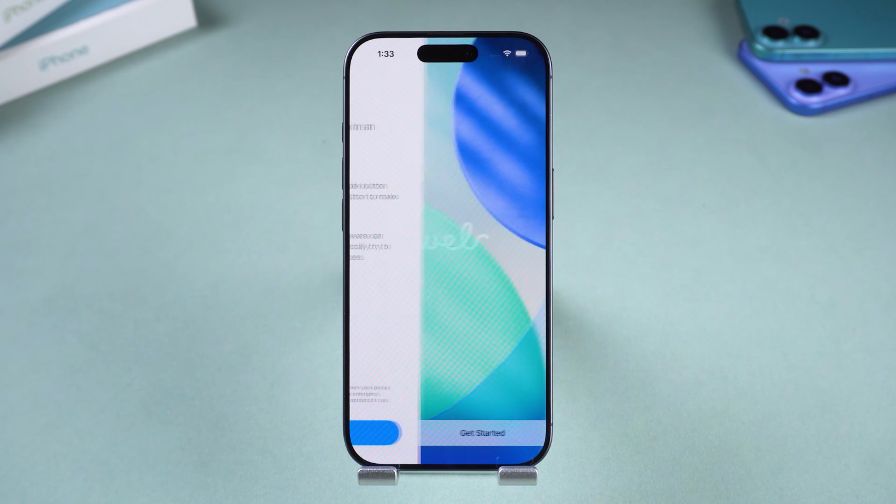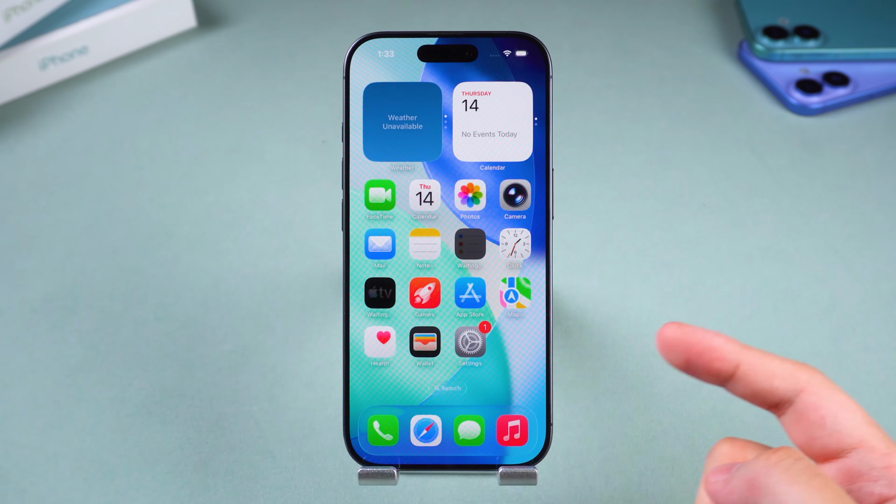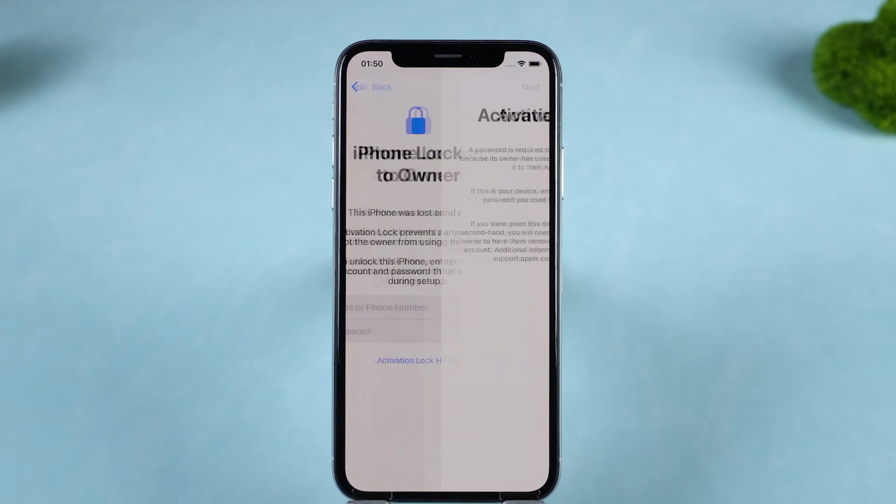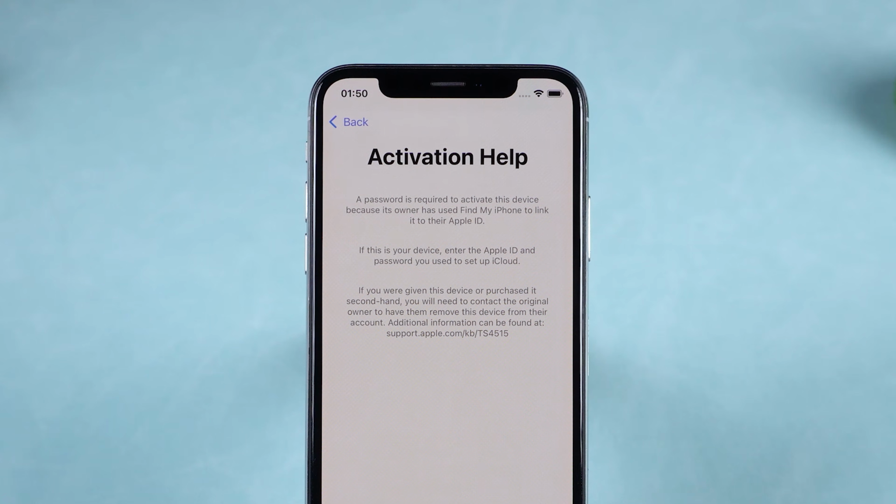And since everything happens directly on the iPhone, you don't need a computer. However, this option won't appear on every device or in every activation lock situation. If you don't see it, move on to the next method.